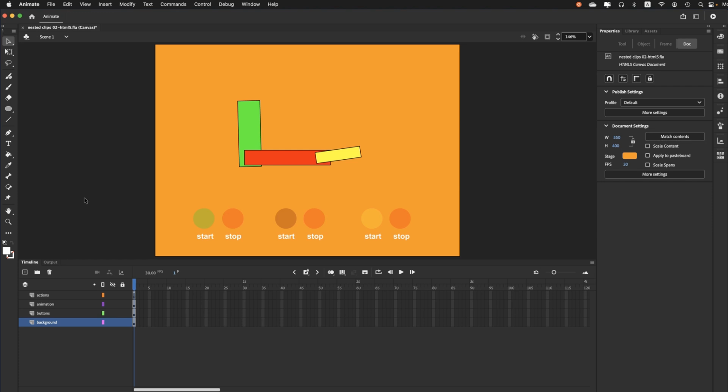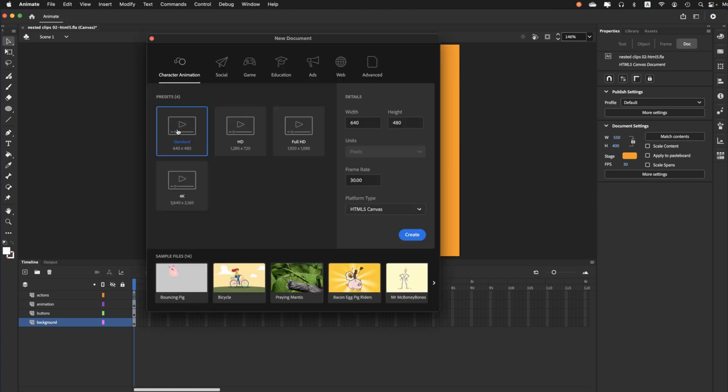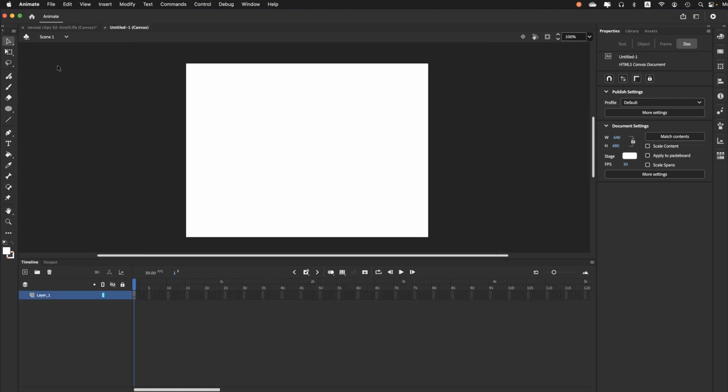Okay, so we're back in Animate now, and I'm going to start a brand new file. So let's go File, New. I'm just going to use the standard size, but make sure you are on HTML5 canvas for the platform type. And click Create, and immediately I'm going to do a save. So Save As or Save.